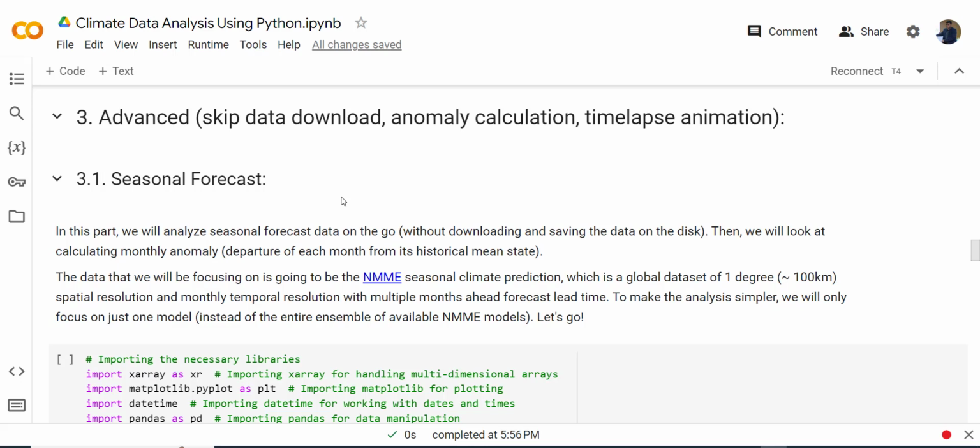The data that we will be focusing on is going to be the NMME seasonal climate prediction, which is a global forecast of 1 degree spatial resolution, and monthly temporal resolution with multiple months ahead forecast lead time. To make the analysis simpler, we will only focus on just one model. Let's go.